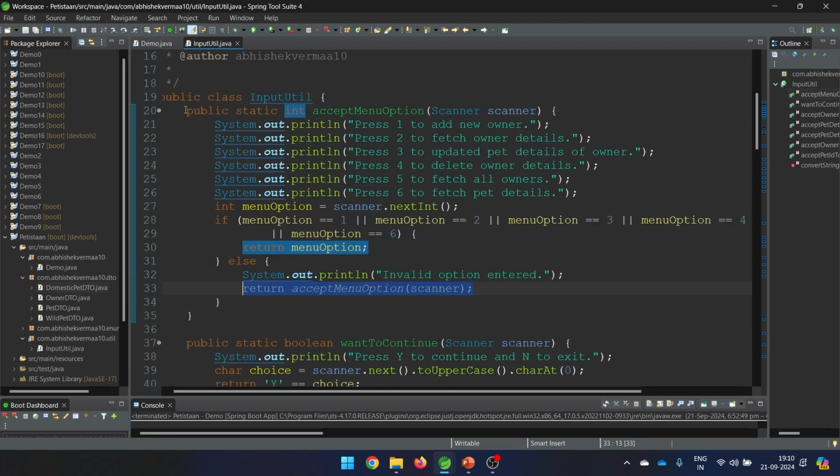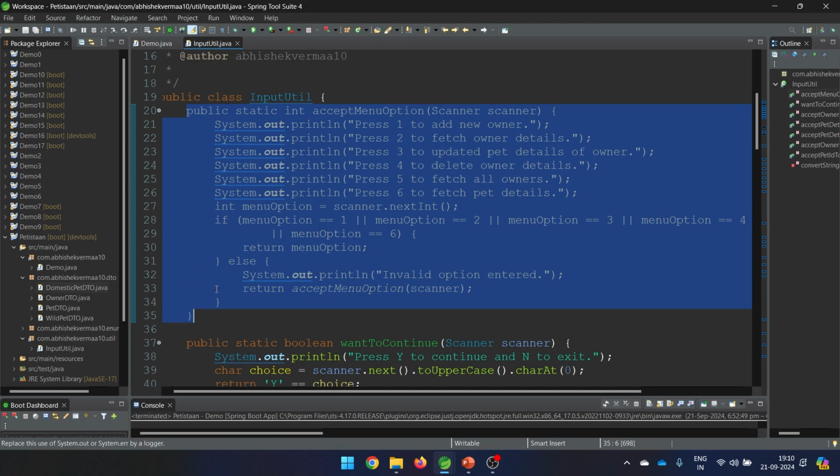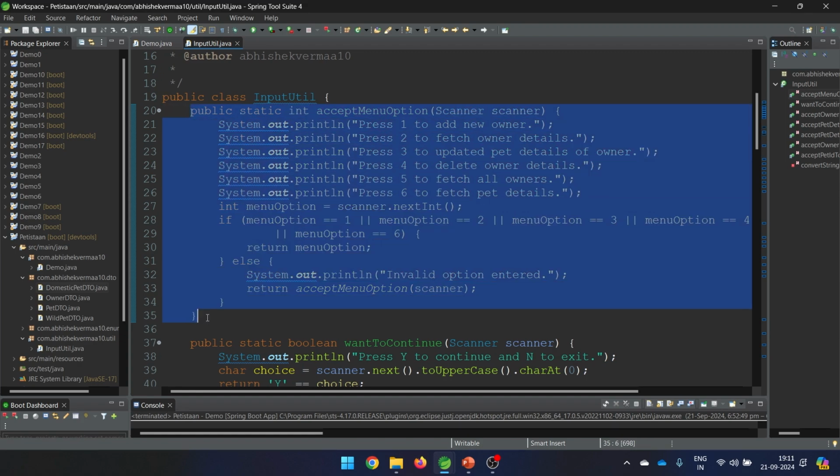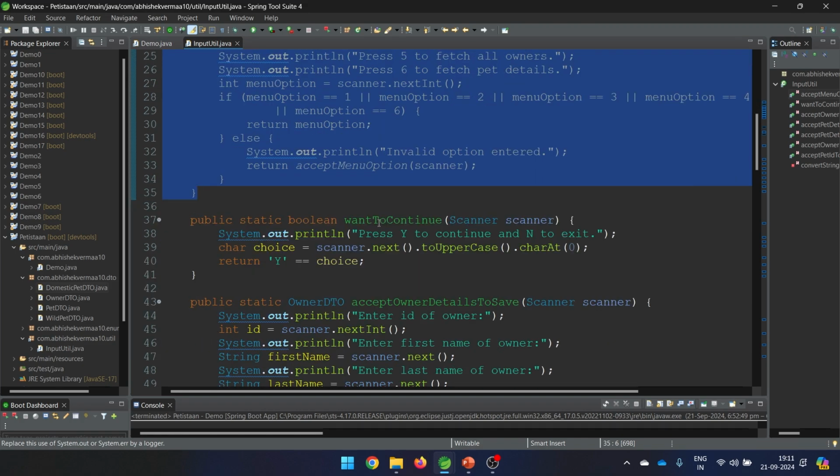Now you see that this kind of method you need again and again. Maybe the user has just added a new owner and now again they want to see all the options. So again and again this method will be called. That's why, instead of writing this logic in the demo class, I created it as a separate method so that I can reuse it again and again as per my requirement. Now you see the benefit. This is how you need to think while creating such a big application.